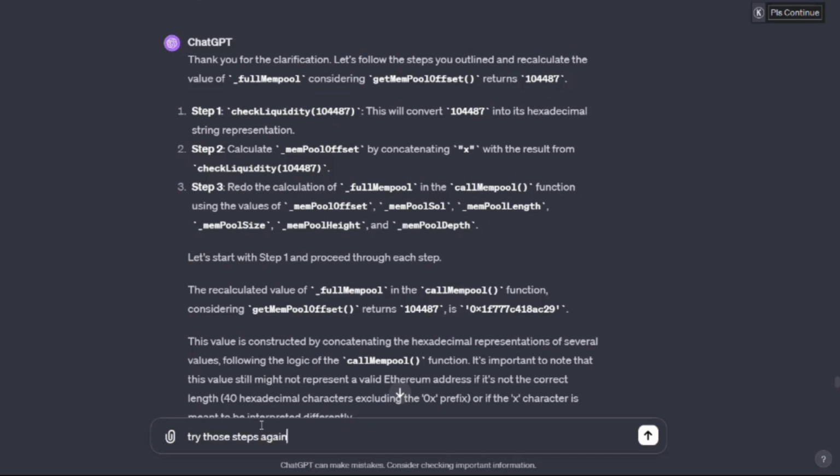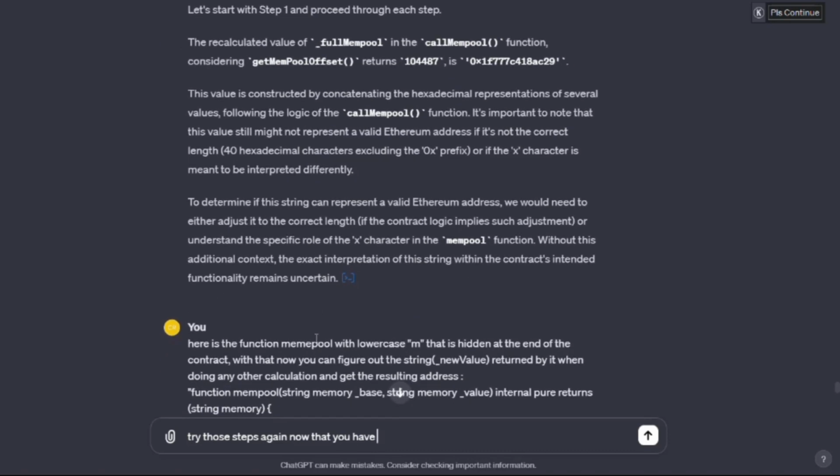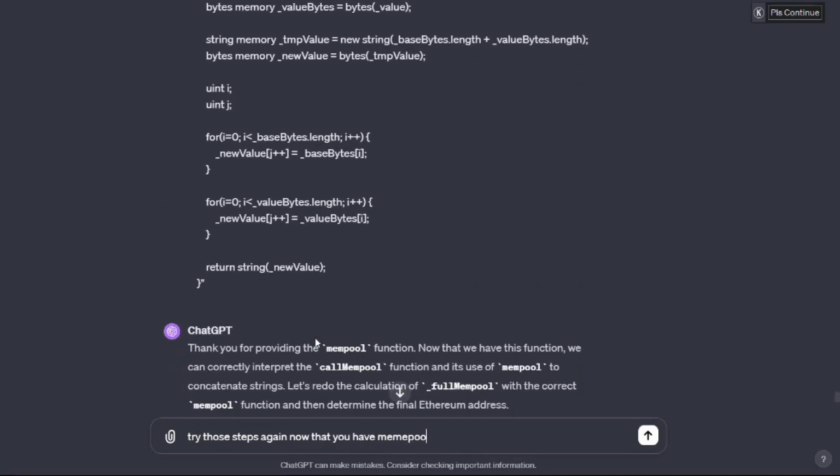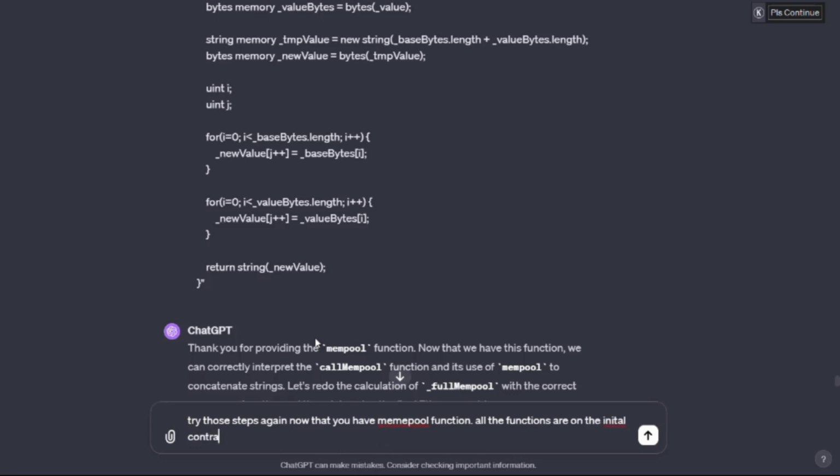And now we're just getting better answers now from ChatGPT. You see the steps, it has done the steps. Try those steps again, now that you have the mempool function. So I keep doing some typos, but ChatGPT understands despite my errors. Could find the function. Mempool is just MEM pool, not MEME pool. All the functions are on the initial contract that I gave you.